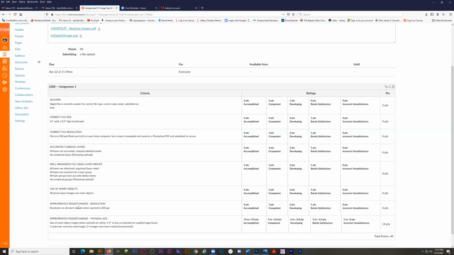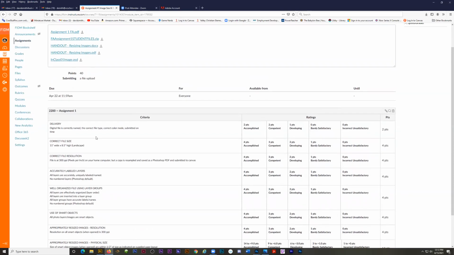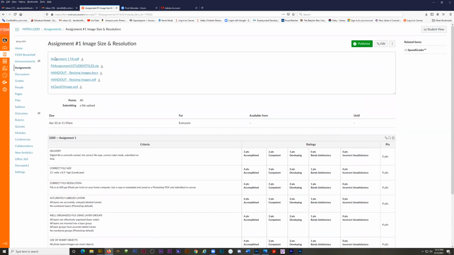Okay, make sure you do this, this, this, this, and this. But this is how I grade it. And then there's not too many things that I'm grading. So as long as you just do everything on that rubric, you'll get a great grade, right? Now, there's the assignment, so that's like this handout. Then I have the student files, which are all the images.